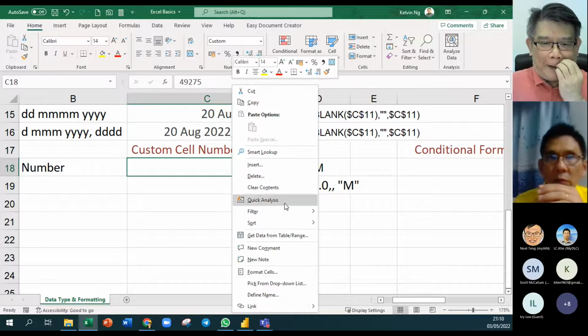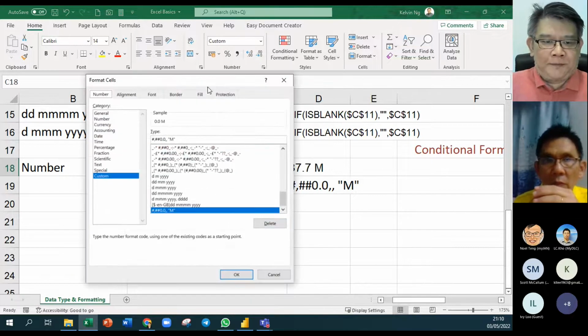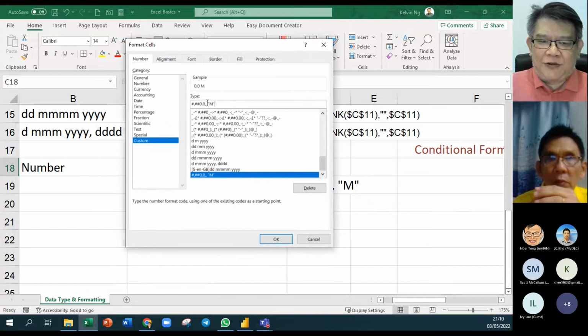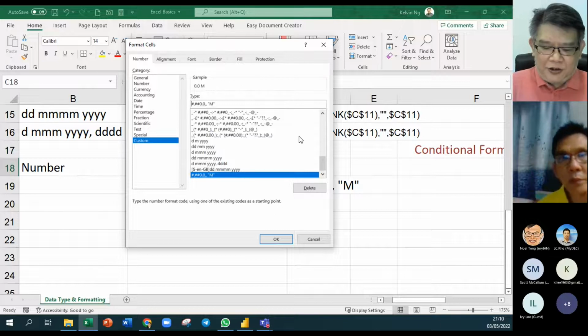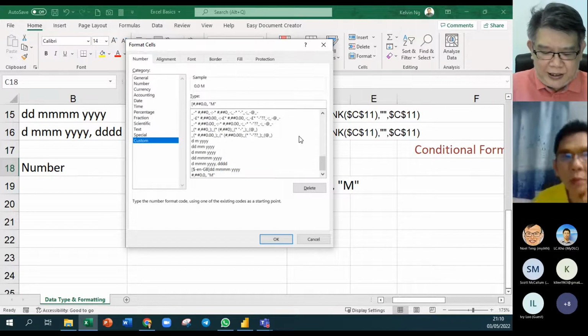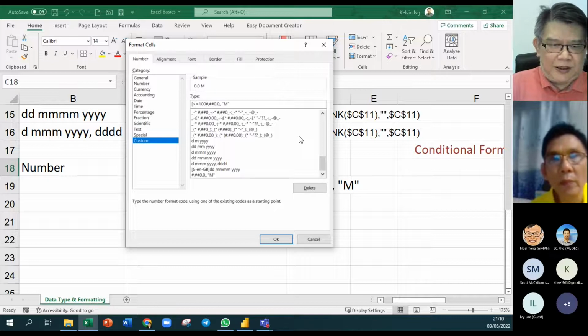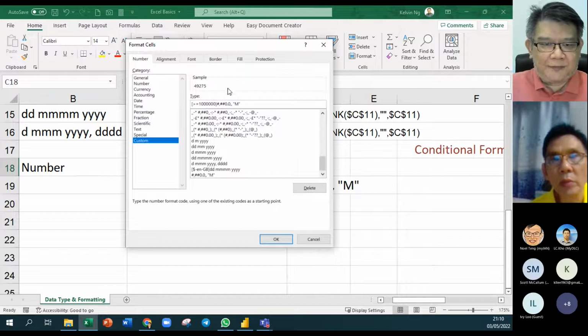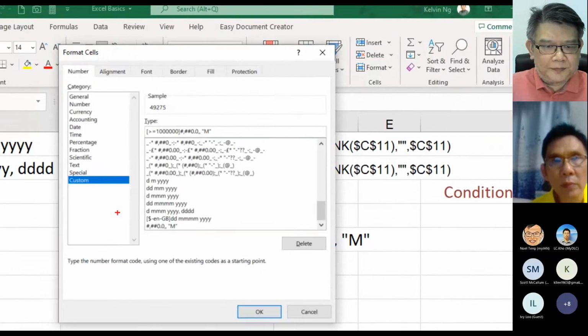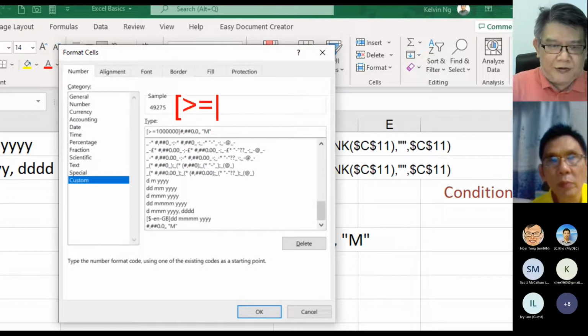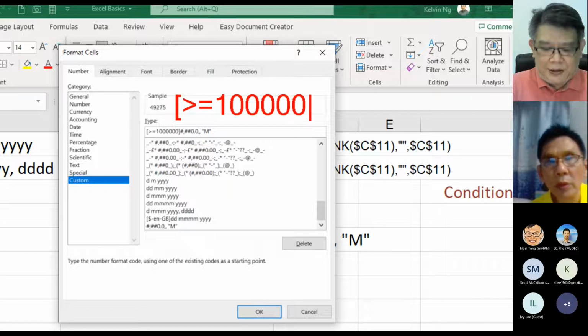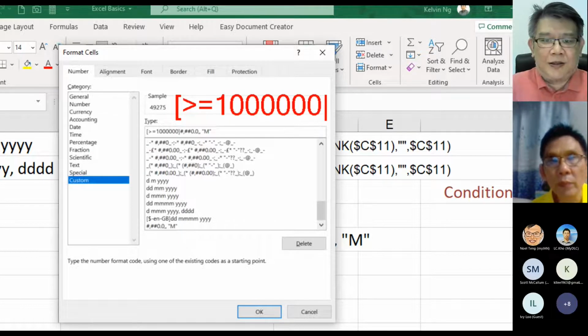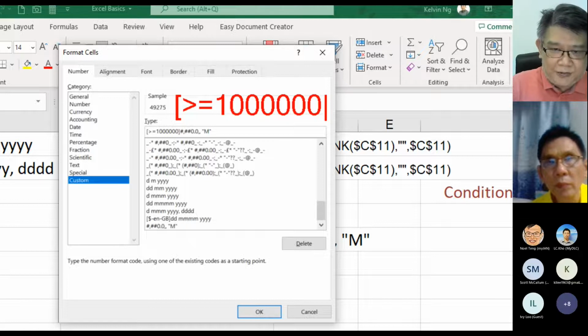I'm going to right click and choose Format Cells. This is what I'm using so far. I'm going to do this in front of this formatting. I'm going to use a square bracket, and put there greater than or equal to 1 million. Now let me type this out here so you can see. It's actually greater than or equal to 1 million. Sorry, that was 100,000; this is million. Then close bracket.